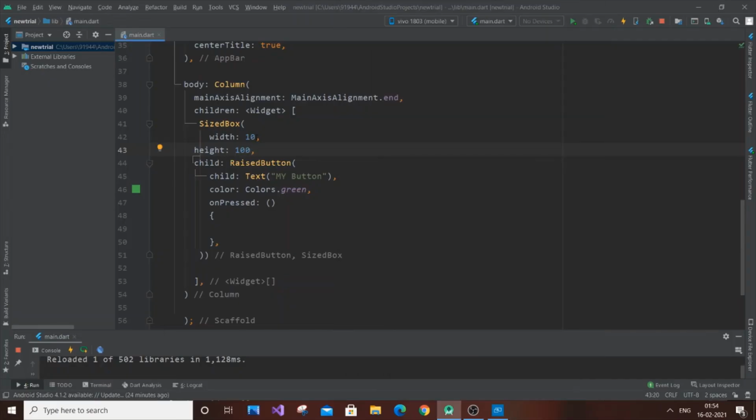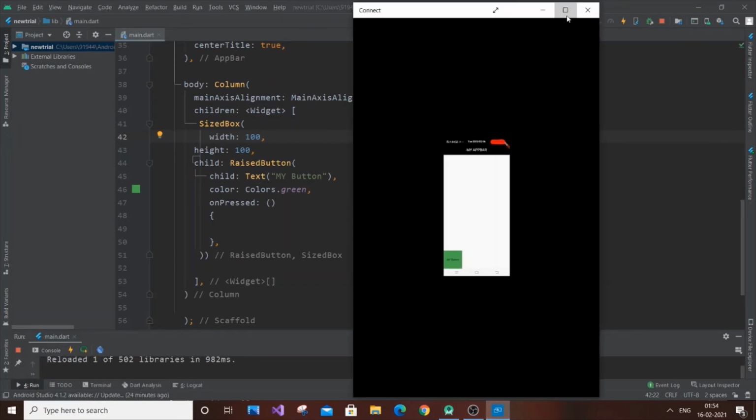Okay, it's actually too small. Okay, let's make it 100 and hot reload. And as you can see here, we got a square button over here.